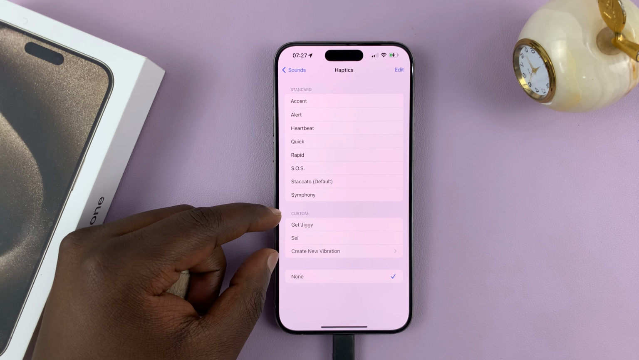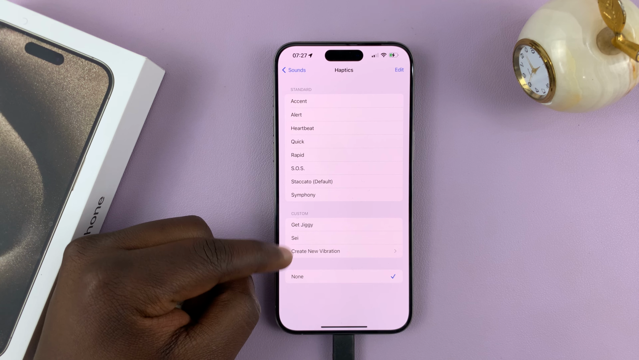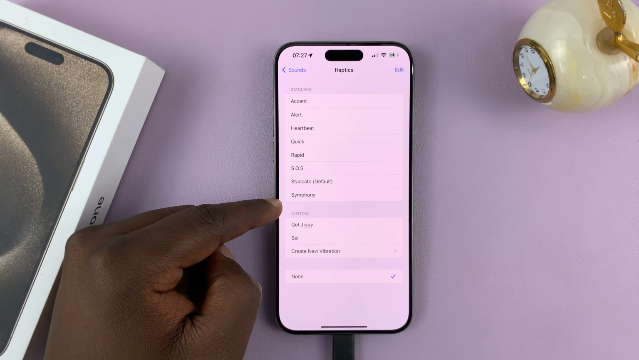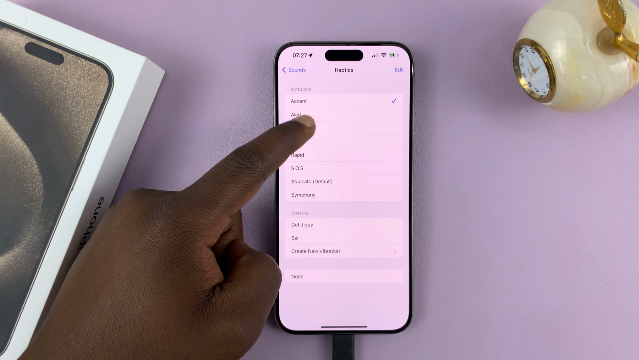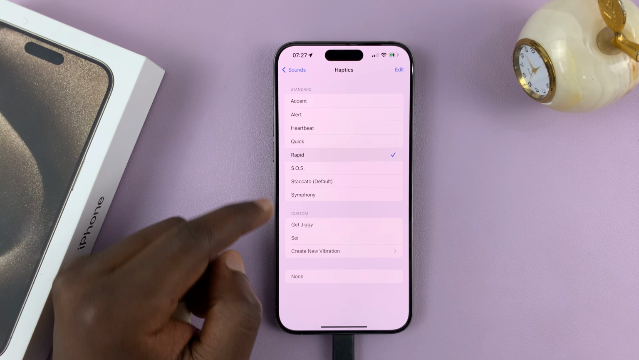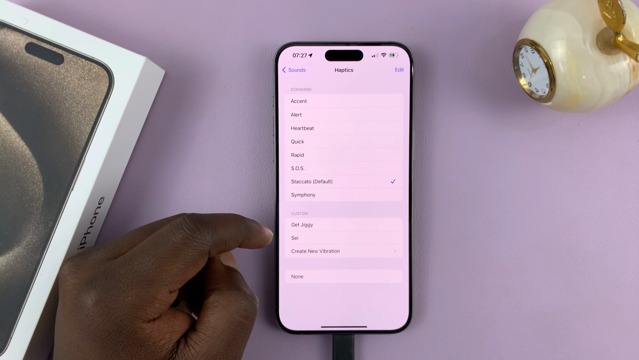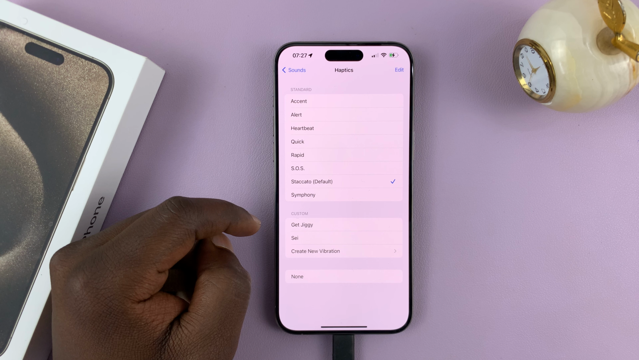I have these ones I custom created, which you can create your own if you want to. And then you have these ones which come with the iPhone, different vibration patterns. And then you have this one, which is the default vibration for your iPhone 15.